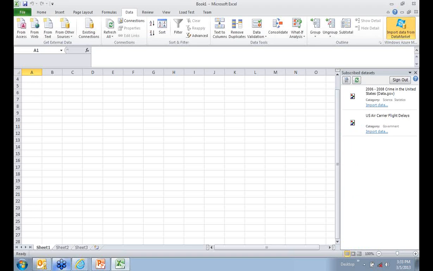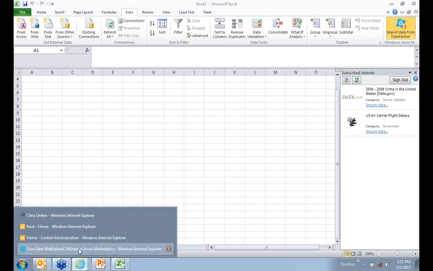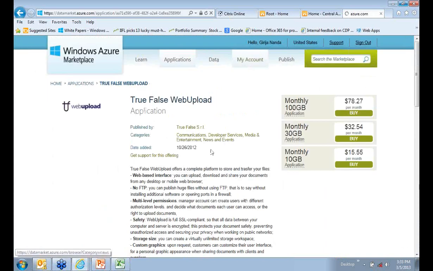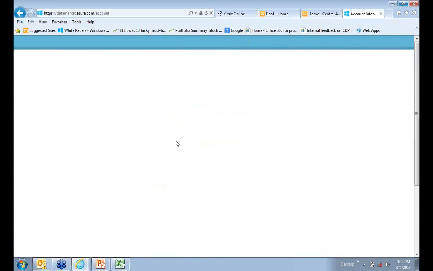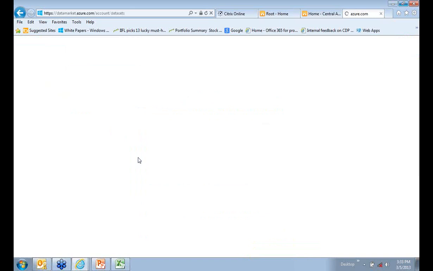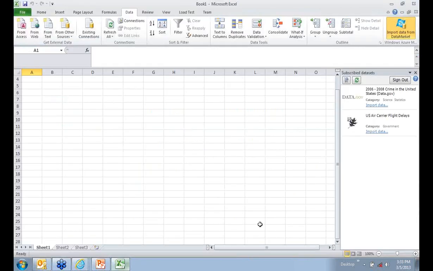Now, if you can recall, I subscribed to only 2 data sets, right? I'll be going into my account and I'll click on my data. See here, I have subscribed to only 2 data sets and those 2 are imported here, right? Now, what next? I'll be clicking on import data, okay, out of any of these 2 data sets. I'll click on import data.